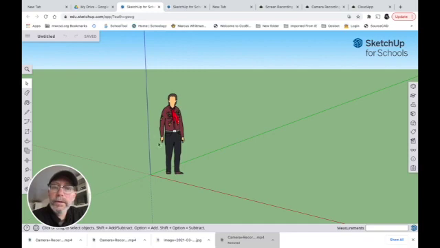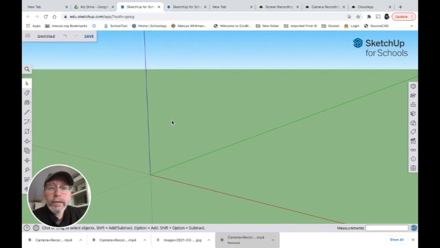So this right here is a person for scale. That's Temple Grandin. You can look Temple Grandin up on YouTube if you want. And I'm going to click on Temple and delete Temple because I don't want Temple on screen. That's just so you know what size you're doing.